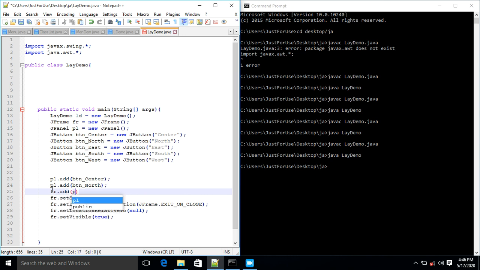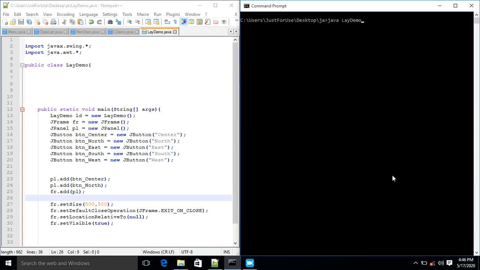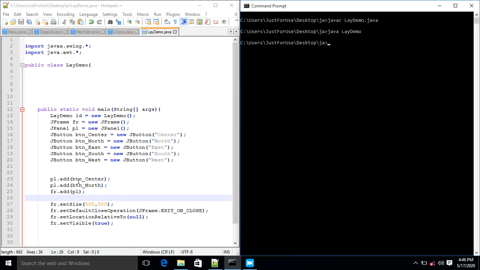So the fr, which is the frame, I'm adding the panel rather to that. So check what happens when I run it. I just want you to observe something. File, and then CLS, compile, run. Now you see it's changed. Now these two are showing, and this is how it's kind of floating. Now what is this telling us?